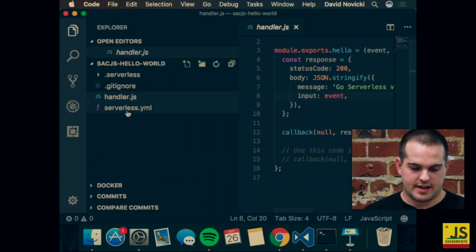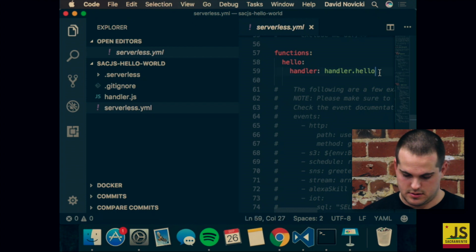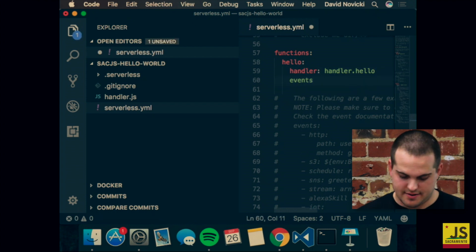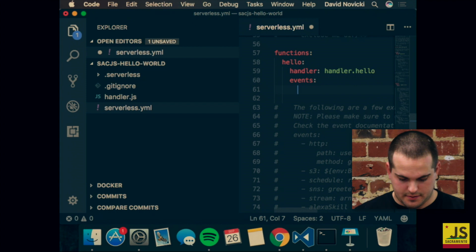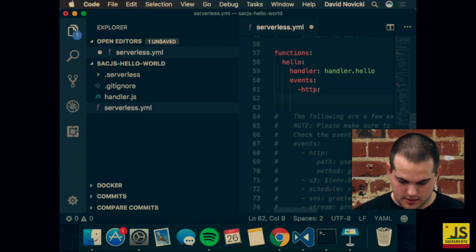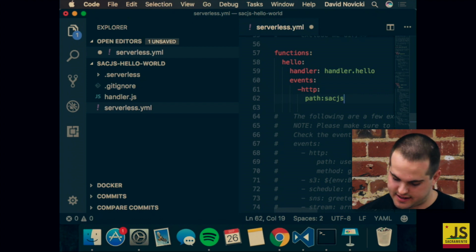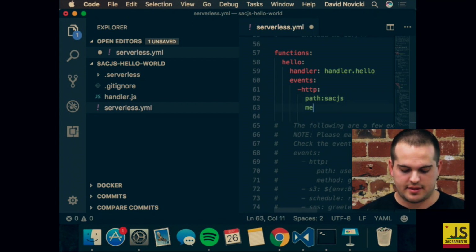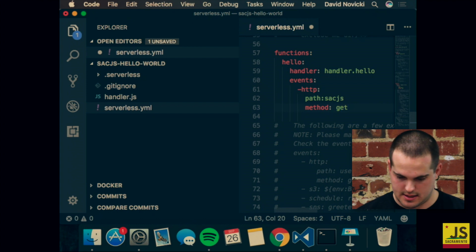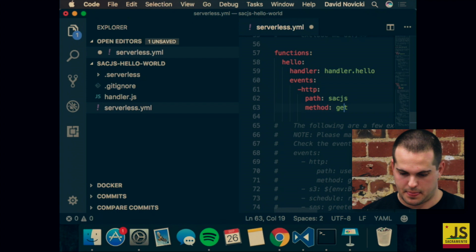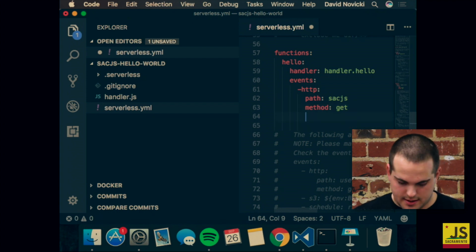is go back to our YAML file, and we add an events property. Under that, we add HTTP. So we want the path that we want this to go to, and this is just at the root path. So I'm going to say path, SacJS is going to be our path. The method is going to be a GET. I need a space up there. And we want cors to be true.